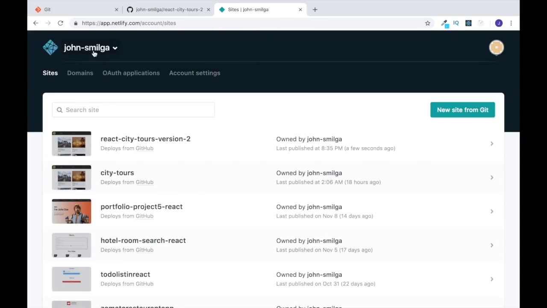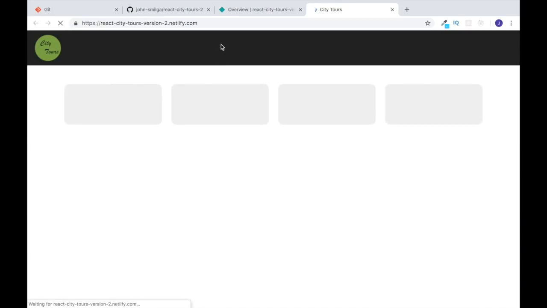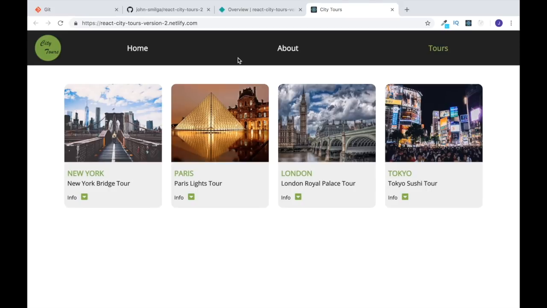So let me go back to GitHub and notice it already has deployed. So we have React City Tours version 2. Once I click it over here and go to the URL, sure enough, we are online. So the whole world can see our amazing project.